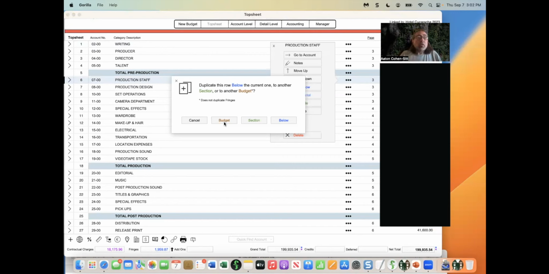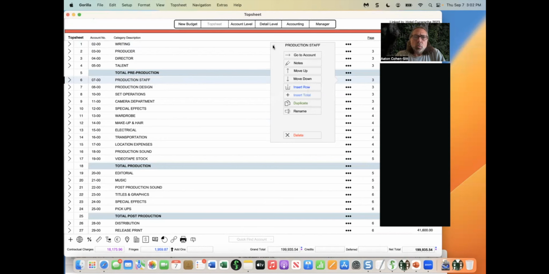So if you want to literally say, oh, I have my whole budget for production staff already that I did 6 months ago, I really don't want to redo it, but I don't need that other budget, I just need that one account. You can do that. Okay. Very, very powerful. New feature in Gorilla 8.